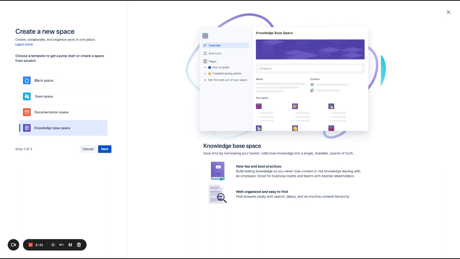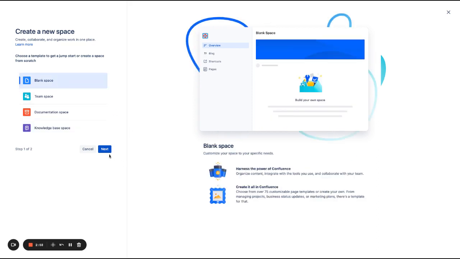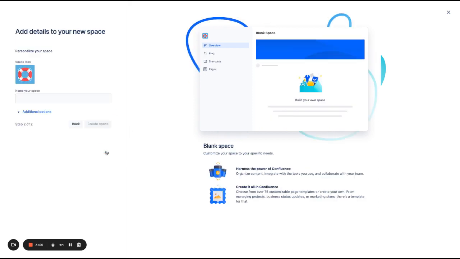This knowledge base space is mainly used to create how-to articles, and these articles will be associated with the Jira service management portal. I'm going to explain the benefits of creating a how-to article in Confluence and associating it with the Jira service management project in my advanced videos. So for now, let's take the blank space and click next.